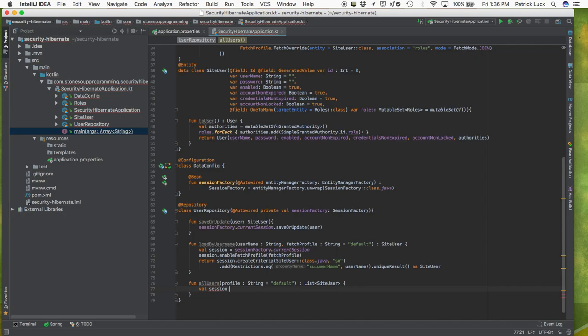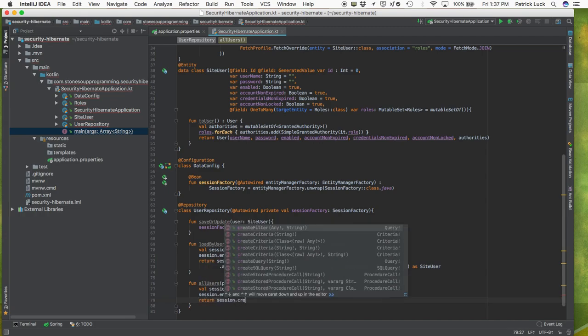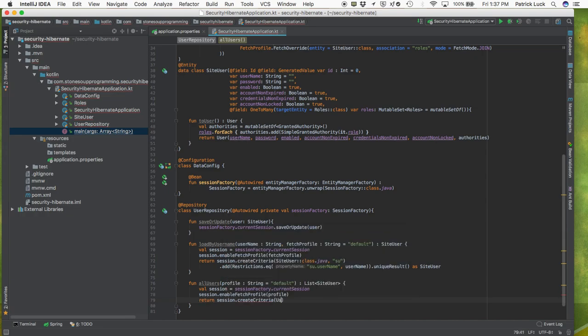Same thing again, we're just going to grab a session from session factory, current session, set its fetch profile, which we can leave off because we are using default arguments, and then return session, create criteria, site user, Java class. And if you just do list, it will return everything, and then of course we have to cast this as list site user again, otherwise it'll fail compilation. And that's all we have to do for our repository class.